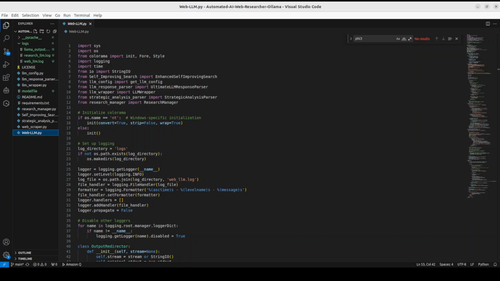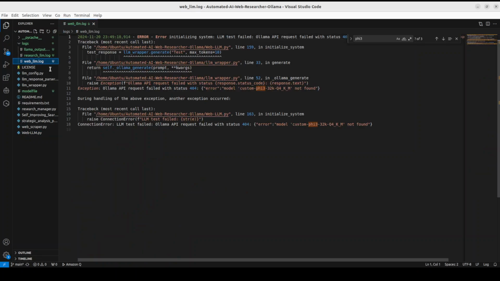So this is web-llm.py, but it doesn't really tell you where exactly you need to change the model. In that case, you see there is a logs directory at the top on the left hand side. In that one, go to web_llm log, and this is where you will see the exception where this model was not found.